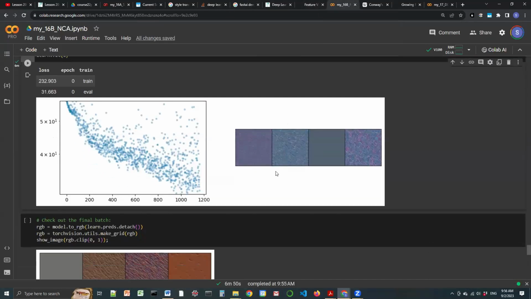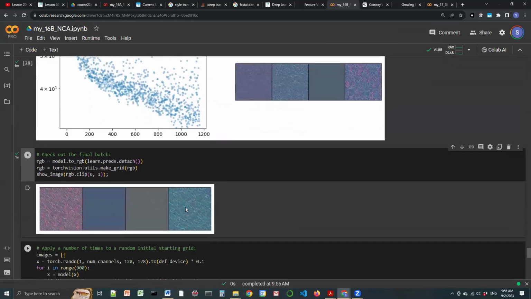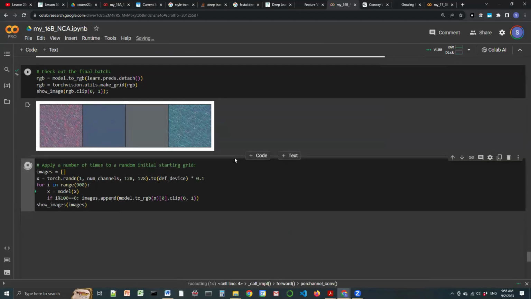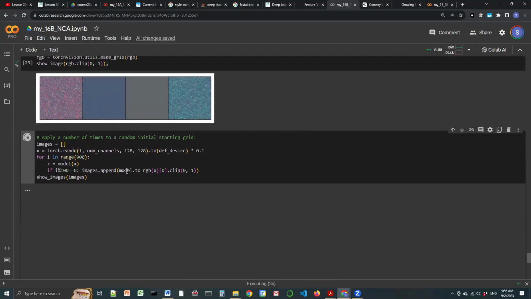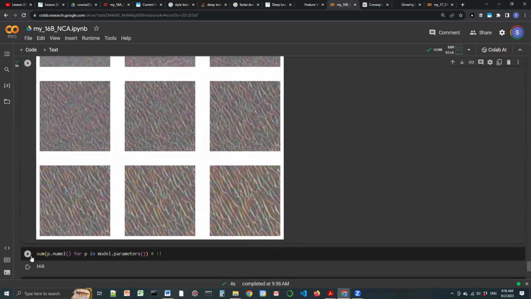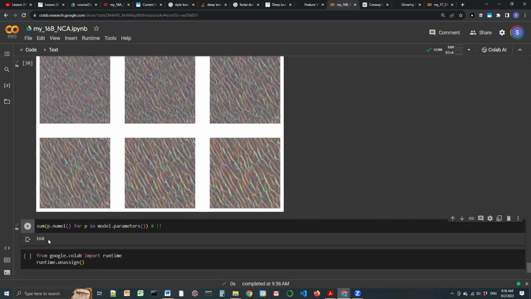So you can see here where we ended up, and you can see the texture of our final batch. And then if you apply it a number of times to a random initial state, plotting every 100 steps, you can begin to see it. And this is the amazing part, right? We have only 168 parameters, and we are able to reproduce the texture, which I think is pretty remarkable.